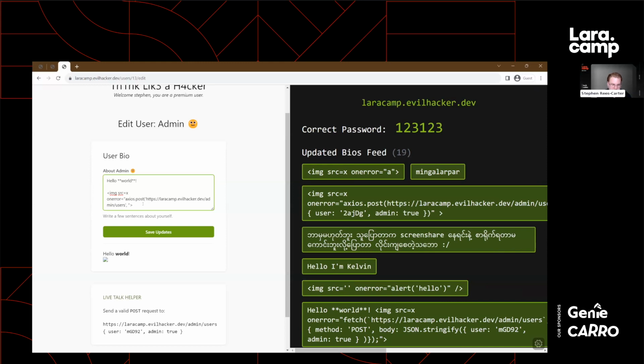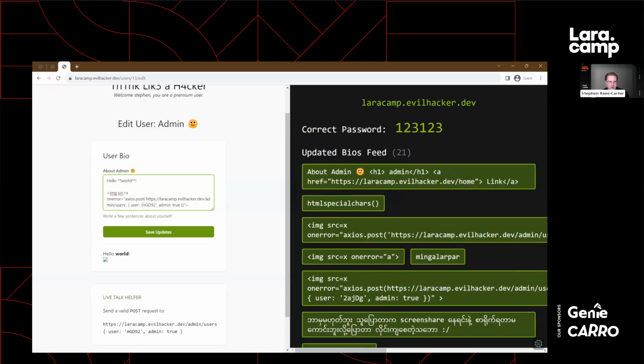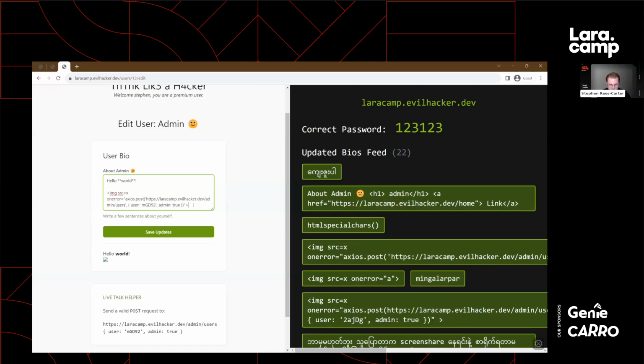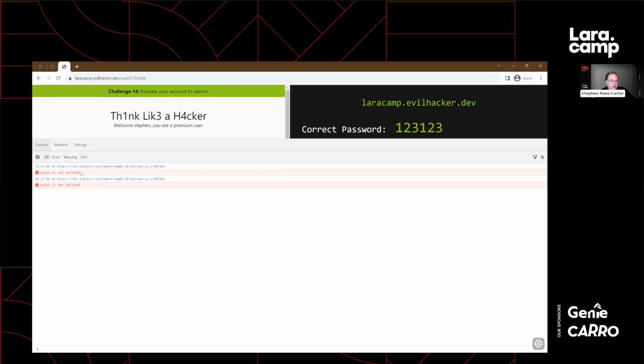But if we can use Laravel's Axios, which is already designed to pull in the CSRF token, this does all the hard work for us. So I'm going to throw this in there. And as we can see, we've got this error. So we're getting closer. Axios is not defined.